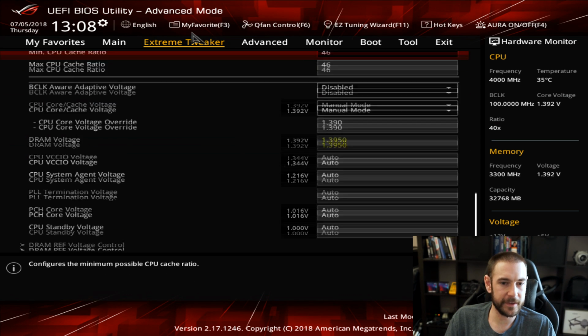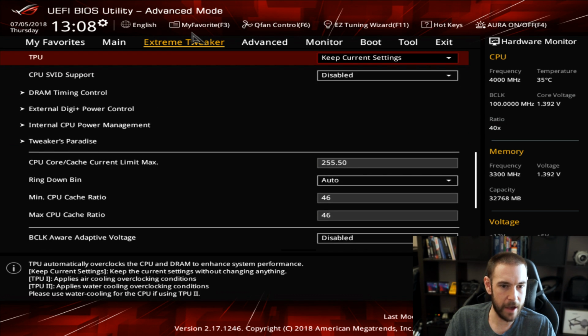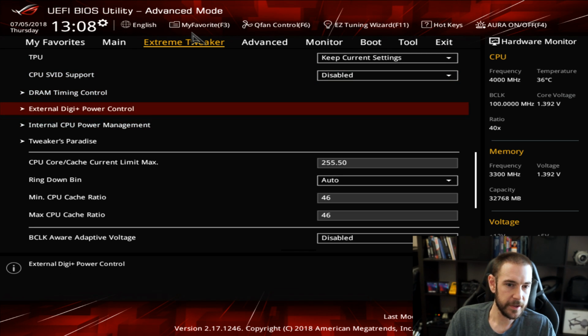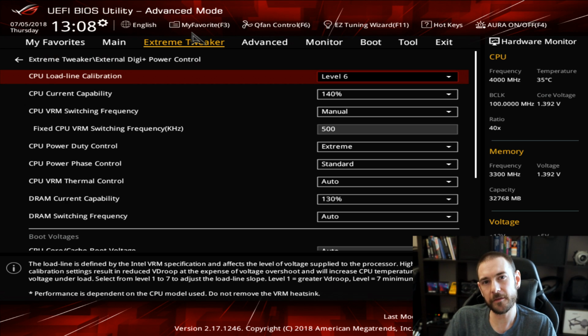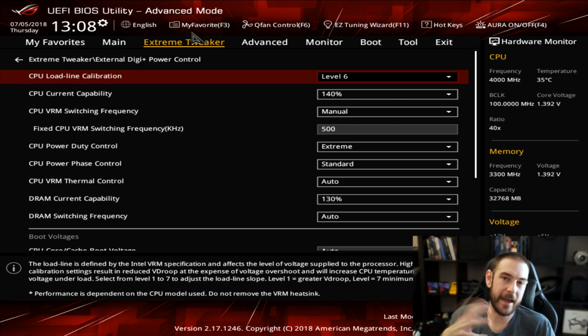Now we'll move back up again to our power management systems here. So external digi power control, load line calibration. So different motherboards will have different load line calibration settings, and basically what load line calibration is it's the adjustment that the VRMs on the motherboard make to stabilize the VCORE voltage under load. So you can imagine when your CPU goes under load, it suddenly has a massive surge of current. And what happens is the capacitors that are storing current or storing energy on your motherboard get pulled down. So what happens is the voltage drops, and that can introduce instability.